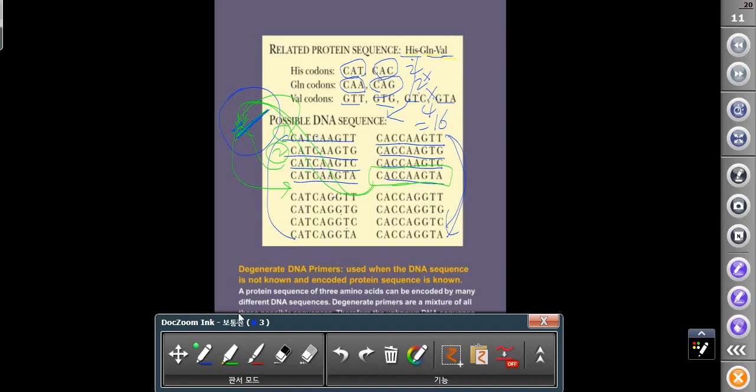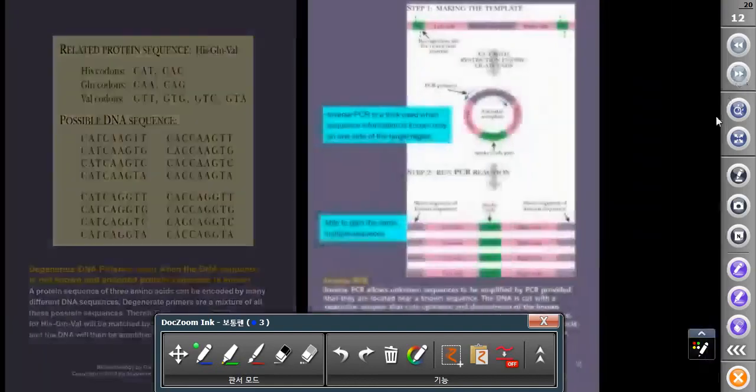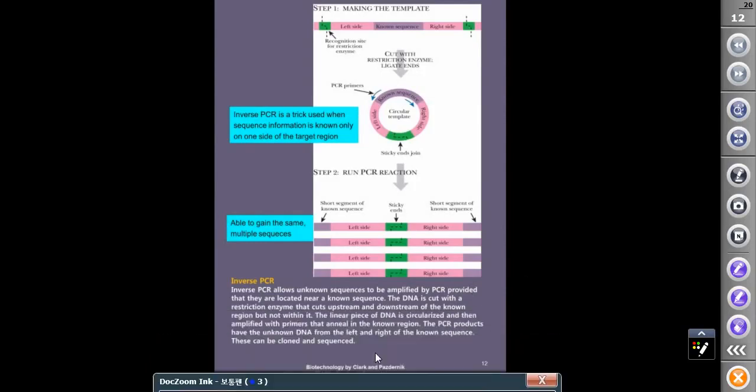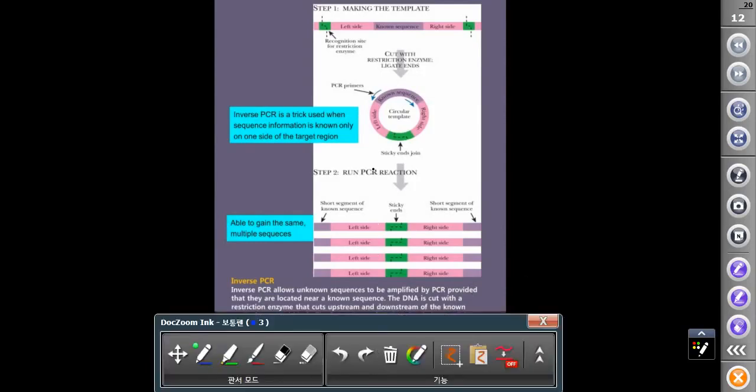This is called degenerate DNA primer. Degenerate, because you get lots of possible primers. But thankfully, as we know the amino acid sequence, this is possible. Otherwise, you cannot try anything. All right? Okay, and this is another story, inverse PCR. This is another very interesting and important technology using PCR.